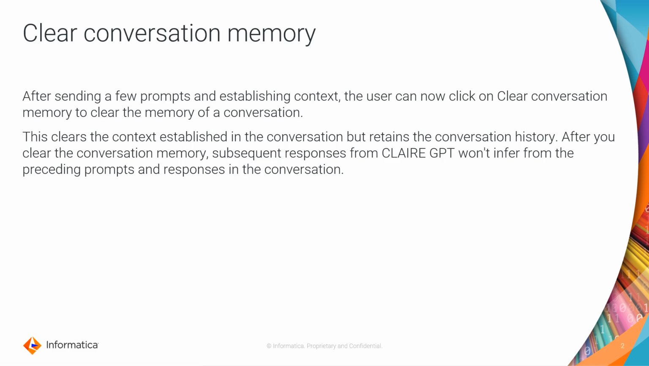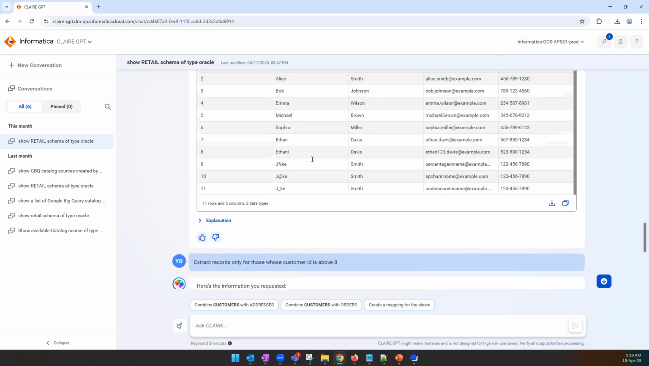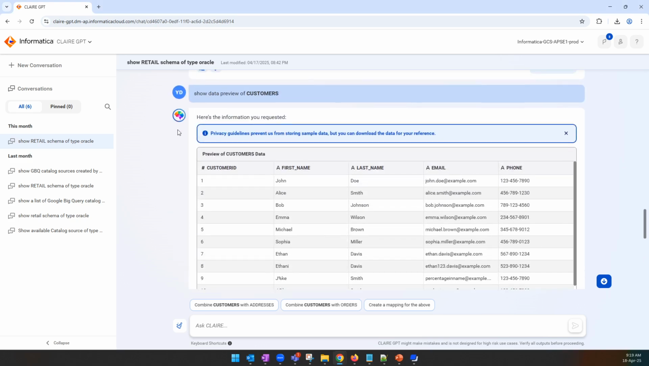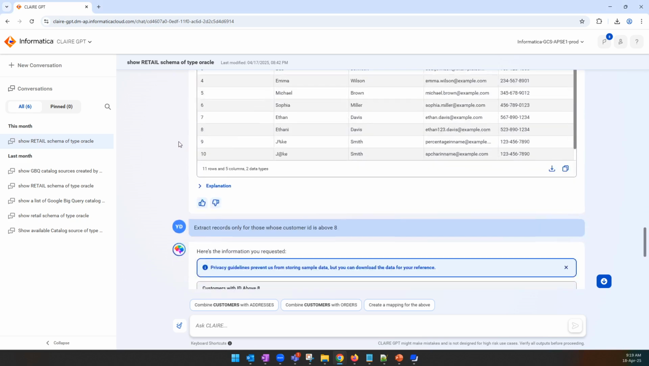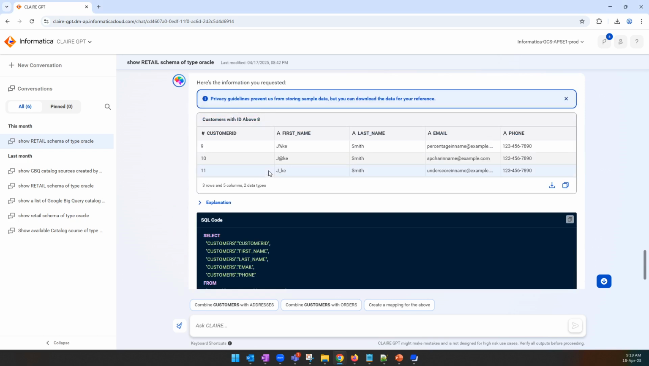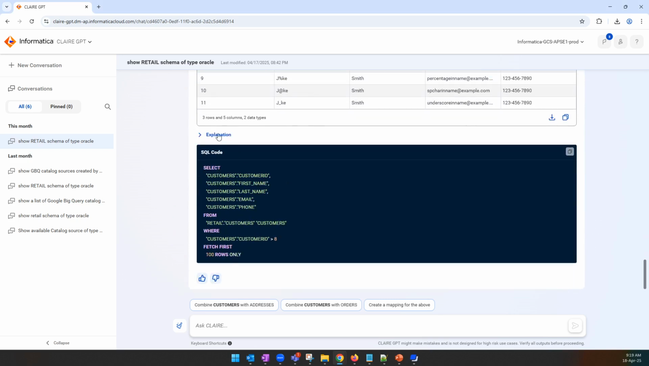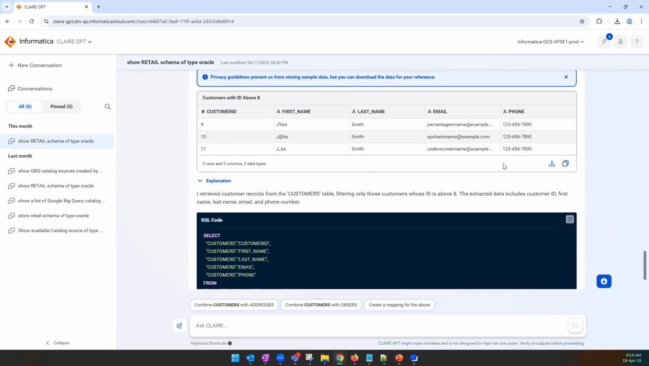After the conversation memory has been cleared, the subsequent responses would not be referring to the preceding prompts and responses in the conversation. Let's look at the demo. I have this conversation where I have set the context, done a data explore and a data discovery prompt. Here is the output of those prompts. Now, to clear the conversation memory, I have two options.